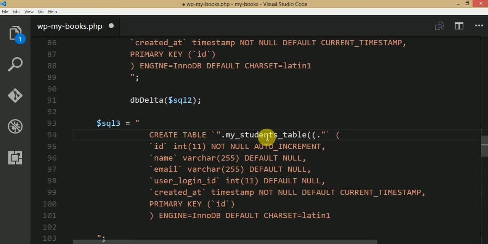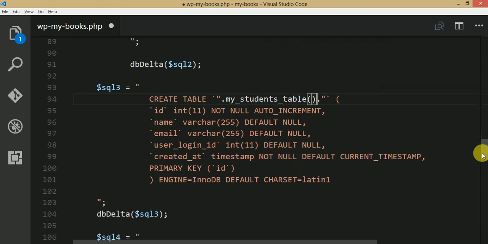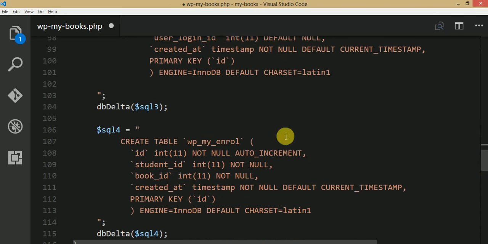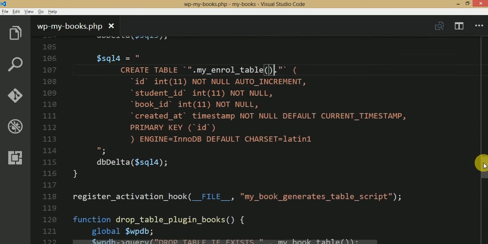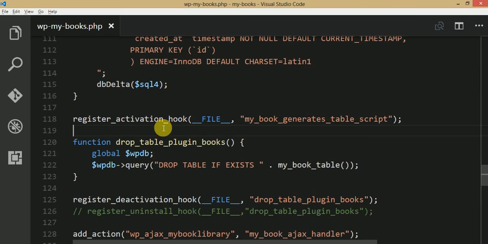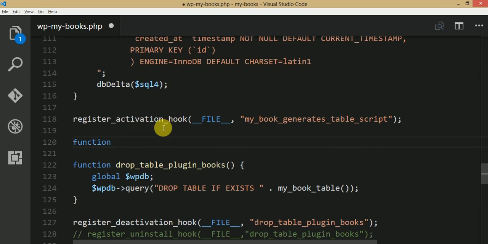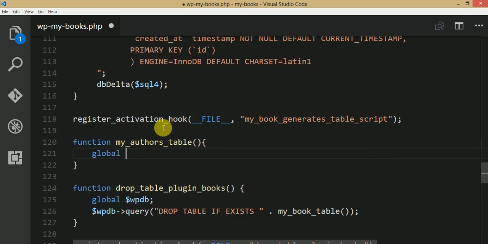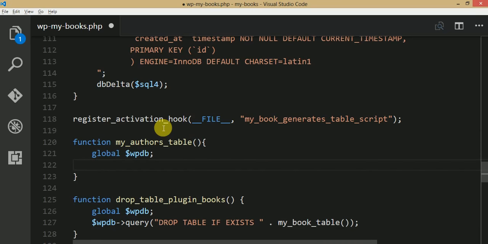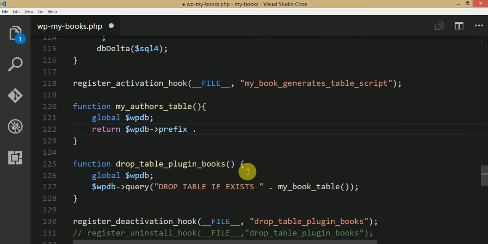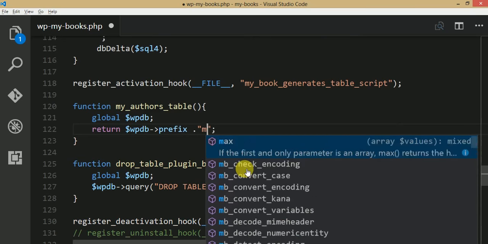Okay, so finally we have made the table for that, let's say the enrol table. So it should be My enrol table. Finally we need to make all these tables with that function. So let's say function equal to My authors table, and let's say global WPTV, and let's say prefix equal to My authors.